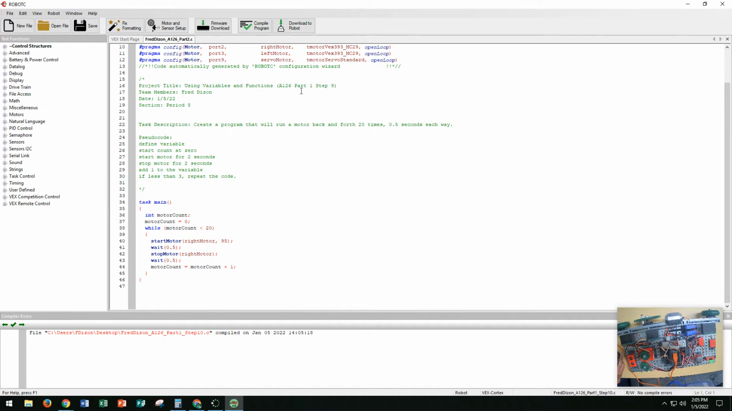Okay. In this one, this is part two. Delete the step 9. I actually forgot to change the step 9 to 10, so make sure you change that if you have a chance. All right. Create a program that will run a motor back and forth 20 times.